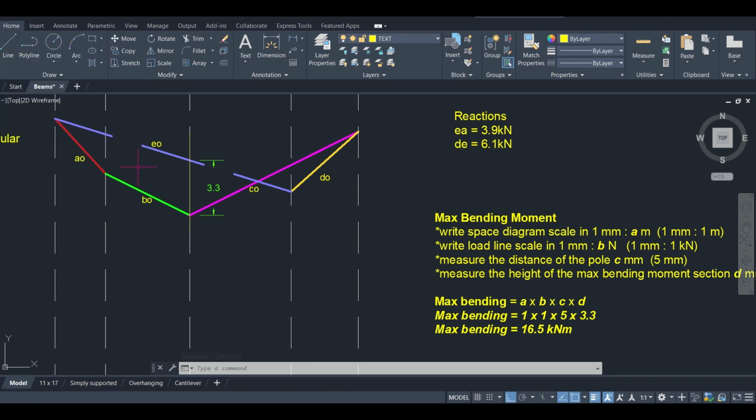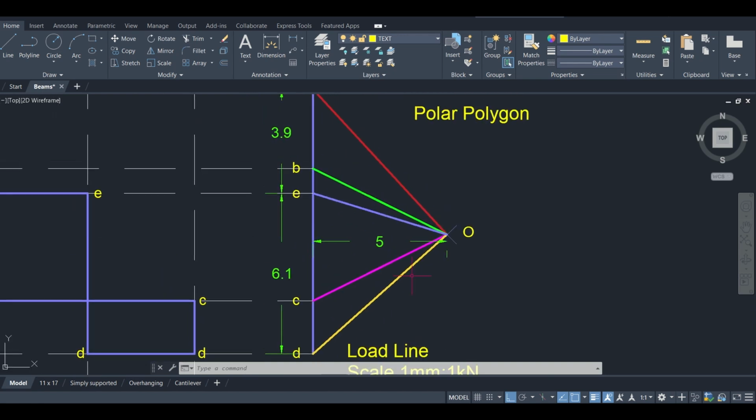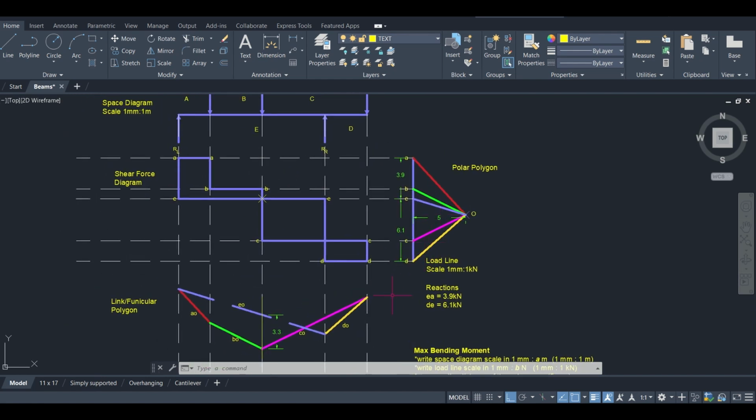Now let me also say, even if your link diagram doesn't look exactly like mine, or your polar polygon isn't looking exactly like mine, I guarantee as long as your procedure is correct, you will be getting these answers as well. Try it out and let me know if you did get the same answers for the reactions and the max bending moment.